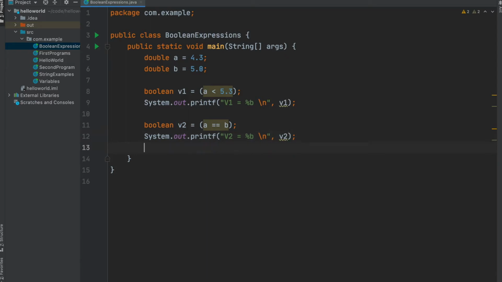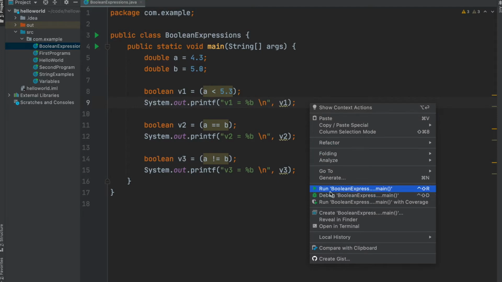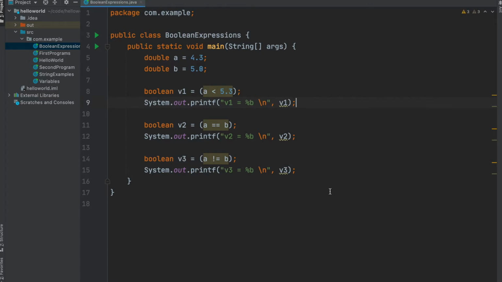And let me declare another variable. I name it V3 is equal to, this time I'm going to use A exclamation mark equal B, and we print the value of V3 is equal to %b, which is the format specifier for Boolean. And finally, we write V3 here. All right, so let me change them to all lowercase letters. All right, so let me run this first and then I explain what is happening here.